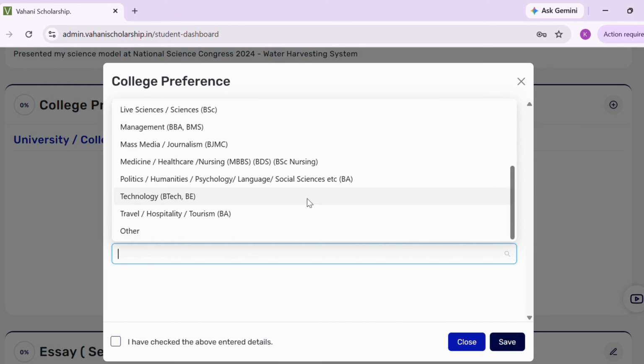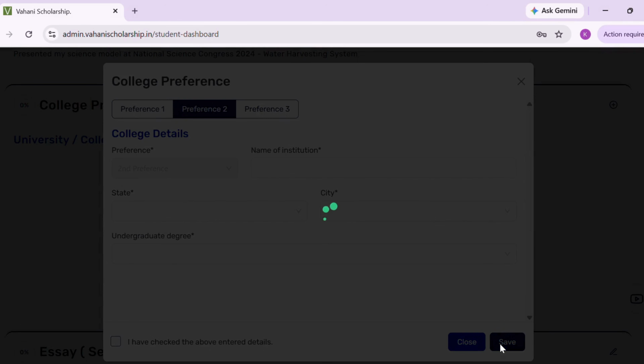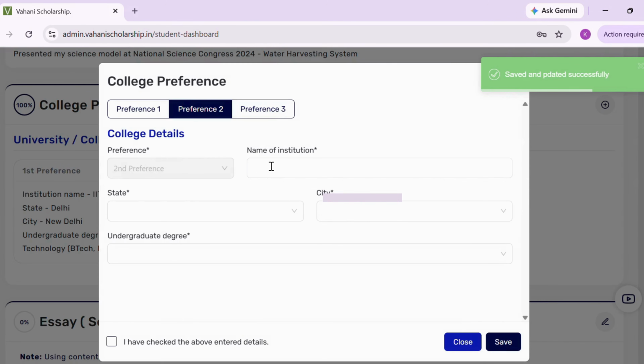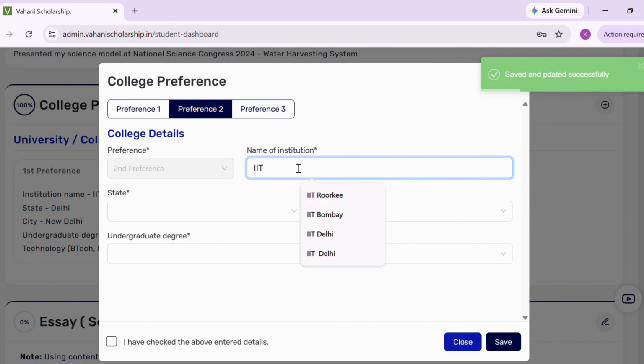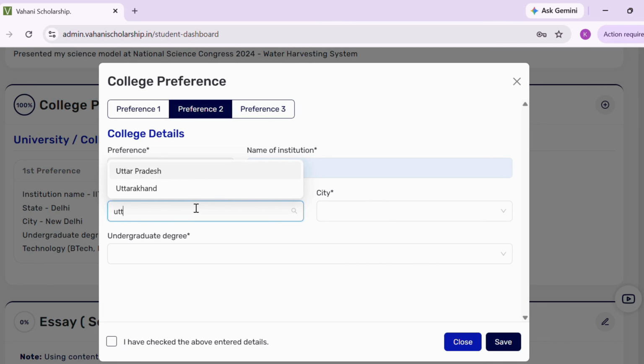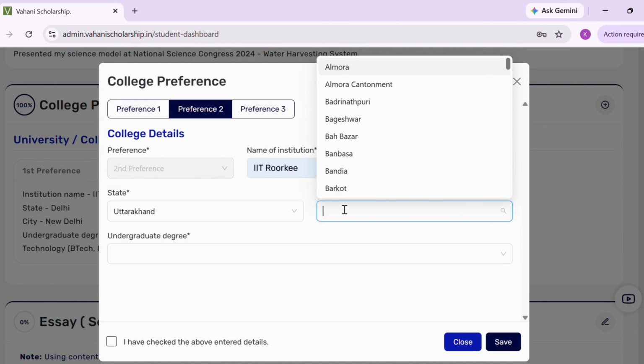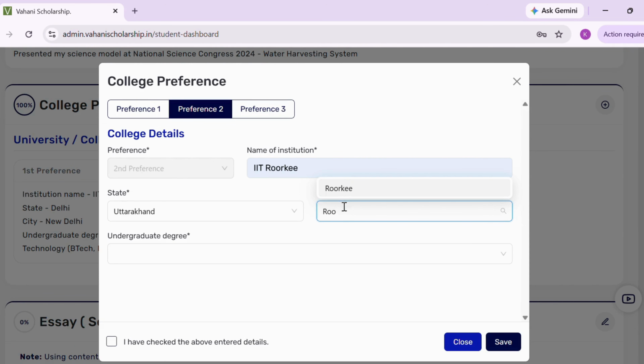For example, if you have not put IIT Kanpur in your preferences, but later on, after counseling, you are getting IIT Kanpur, then it will not affect your selection to Vahani. You only have to make sure that you are taking admission in a government institution or college.